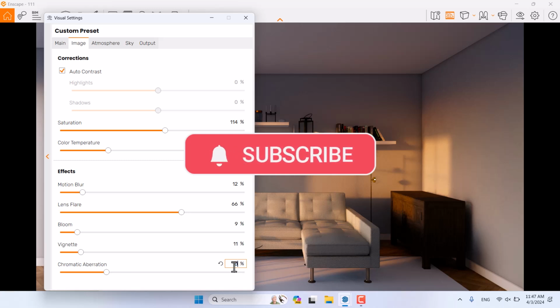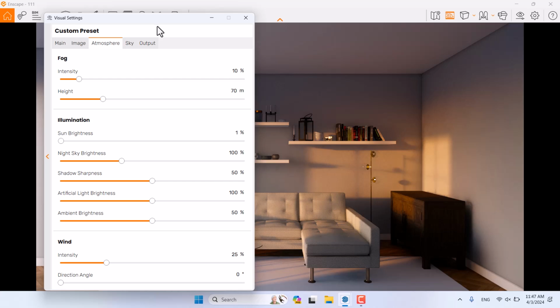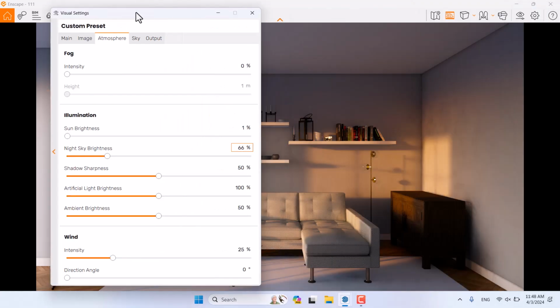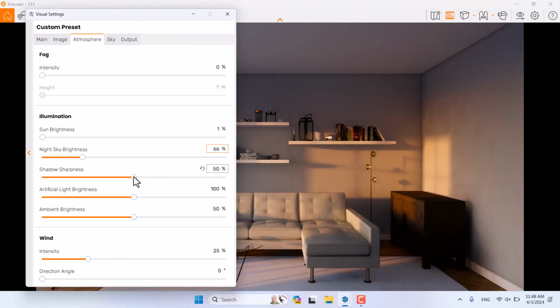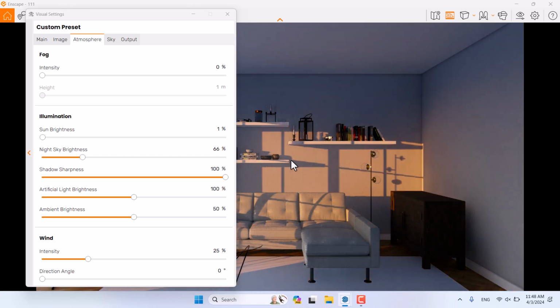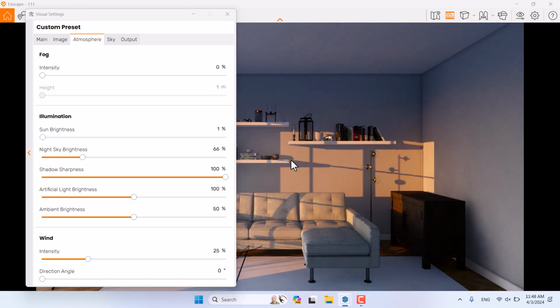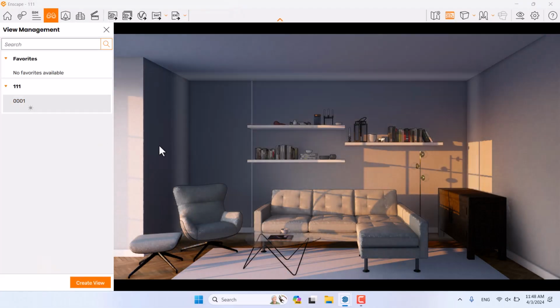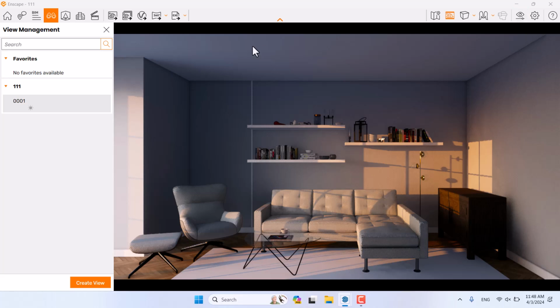Chromatic is about 0. In the atmosphere, I will turn off the fog option because I need some good calculation in my GI. Night sky is not really useful, and shadow sharpness. So look at these places in here. When I increase the shadow sharpness, I can see some hard shadows in here. And if I play with the sun direction, I can change these shadows like that. So it completely depends on you. So if I press F and change my camera shot, my sun will be changed immediately.